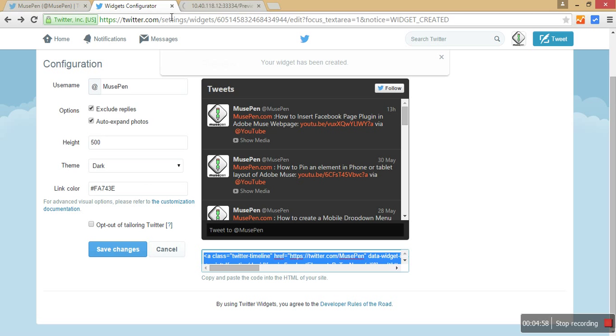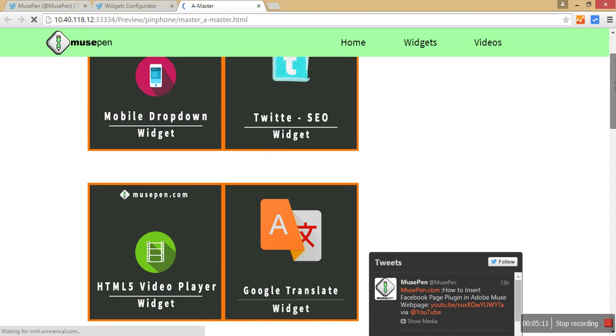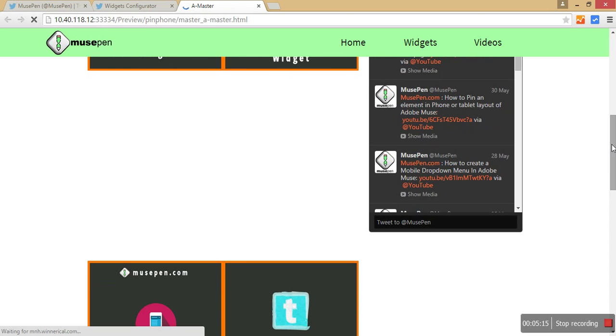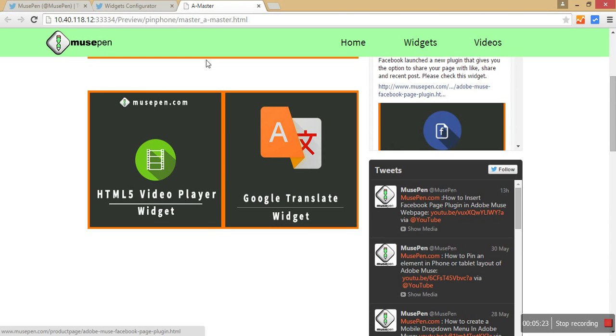Meanwhile, let me just repeat the link for you. It would be twitter.com/settings/widgets. This is all you need to remember. Okay, the Facebook page plugin is still loading. Meanwhile, our Twitter timeline has already loaded. Now you see that there is a gap, which we can correct by grouping the icons at the top. But for now, let me just show you the preview.